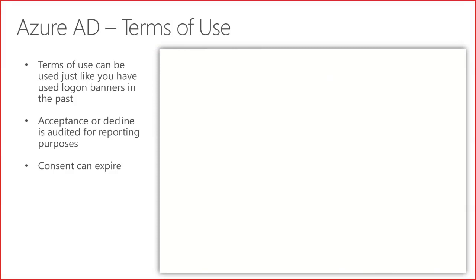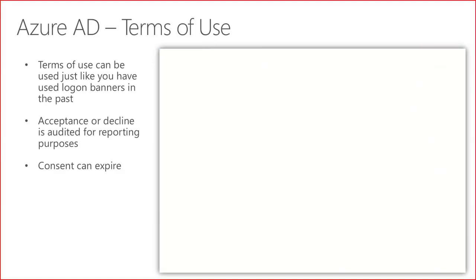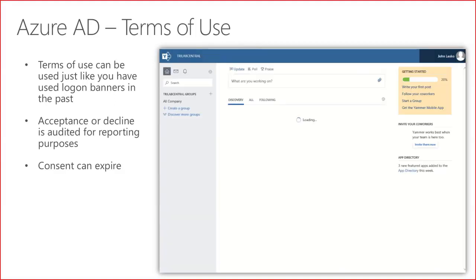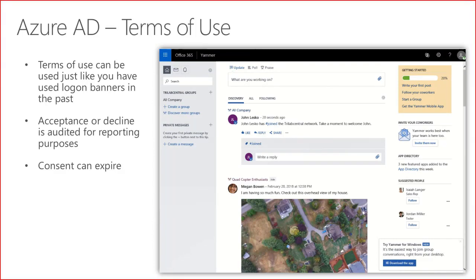So you could use this in a very flexible way to say, hey, if you're using this from your home machine, we might have a different terms of use policy in terms of what you are capable of doing with our services. And with our other capabilities in Azure AD, you don't have to do this to people that are using services from corporate managed devices or devices that you trust. So you have a lot of flexibility on how you deploy this.